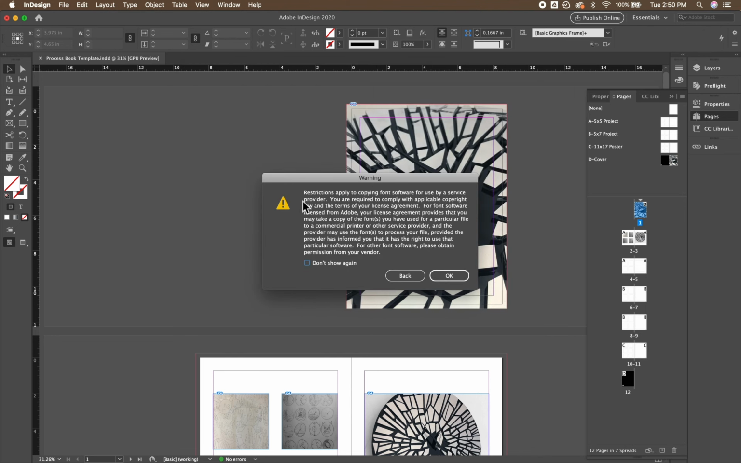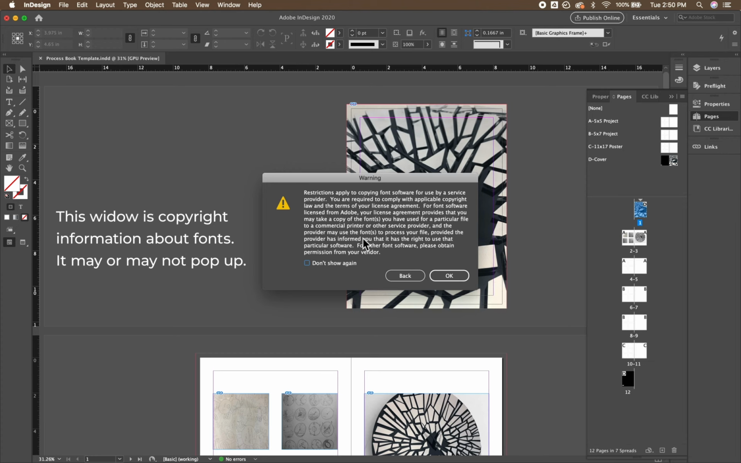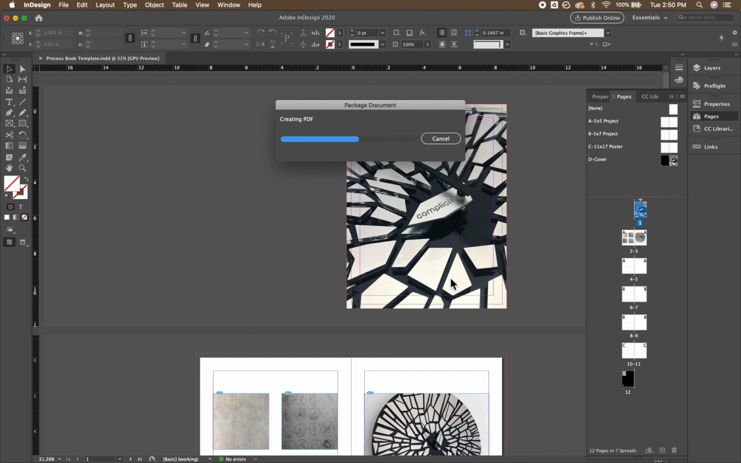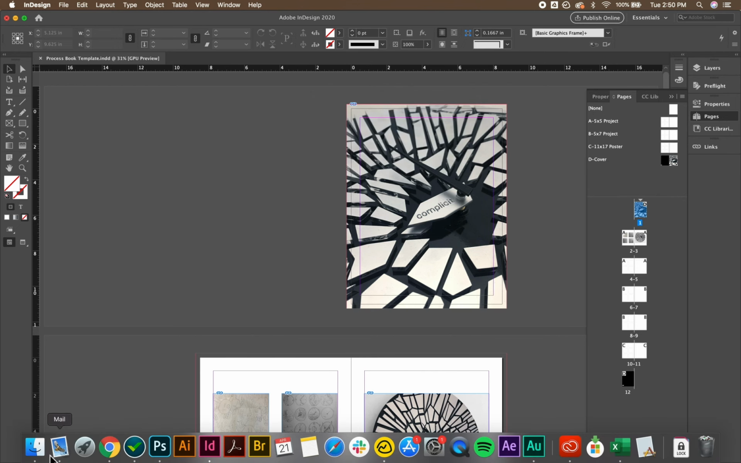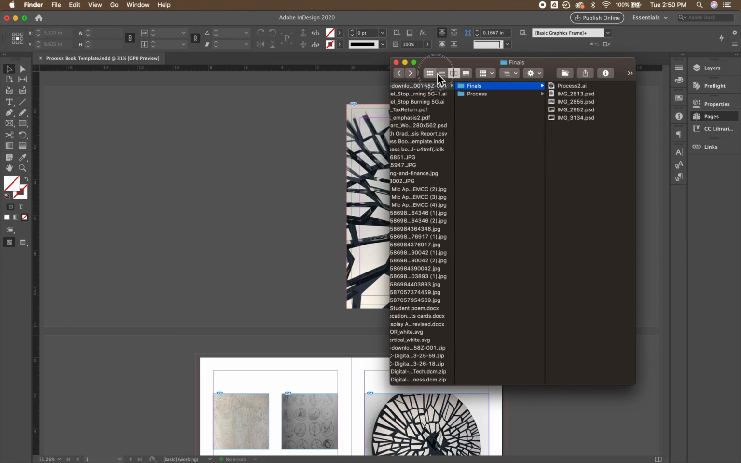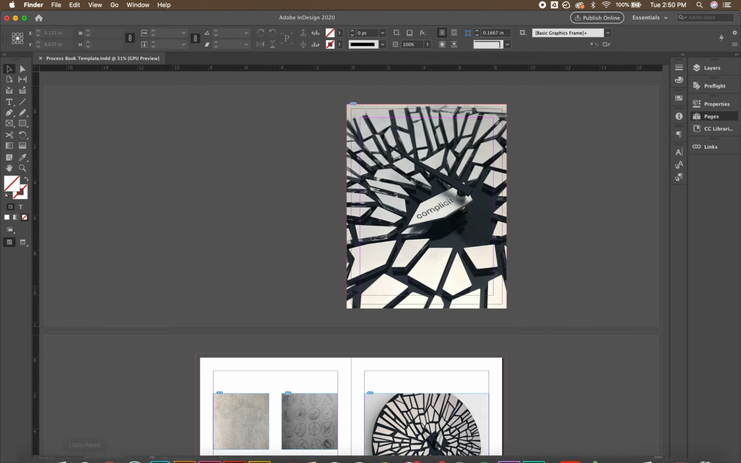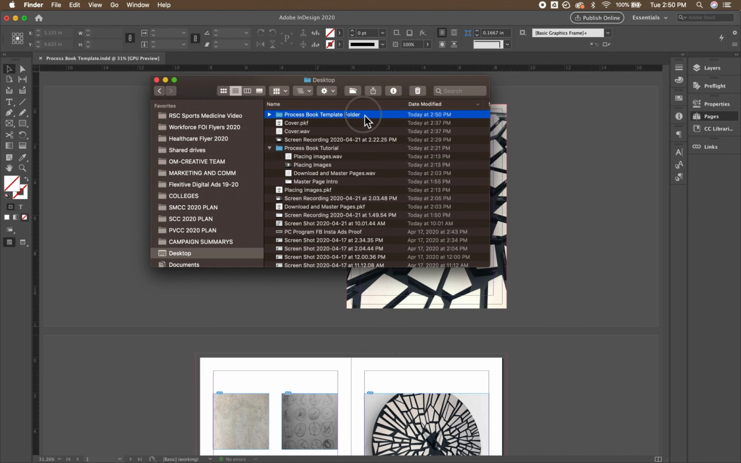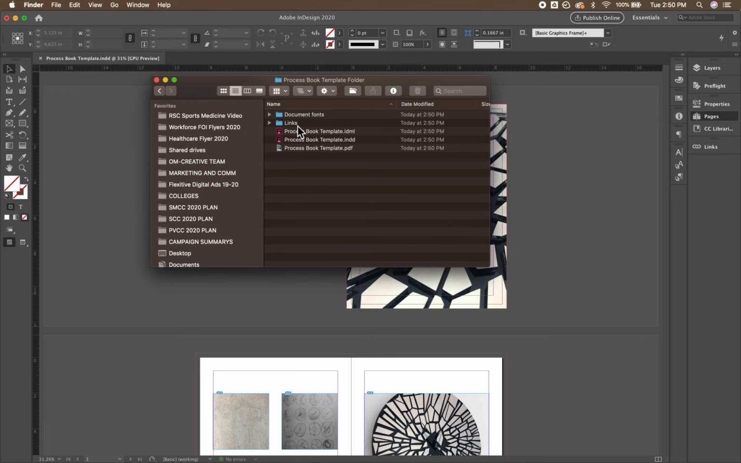Hit package. It's gonna just talk to you about a bunch of copyright stuff that I don't really know about, so I'm just gonna hit OK. And then it's going to package it for you. So then you gotta find your folder. I think I put it on my desktop. Let me see here, to my desktop, and there's my folder, my process book template folder. Yours will be named last name process book.